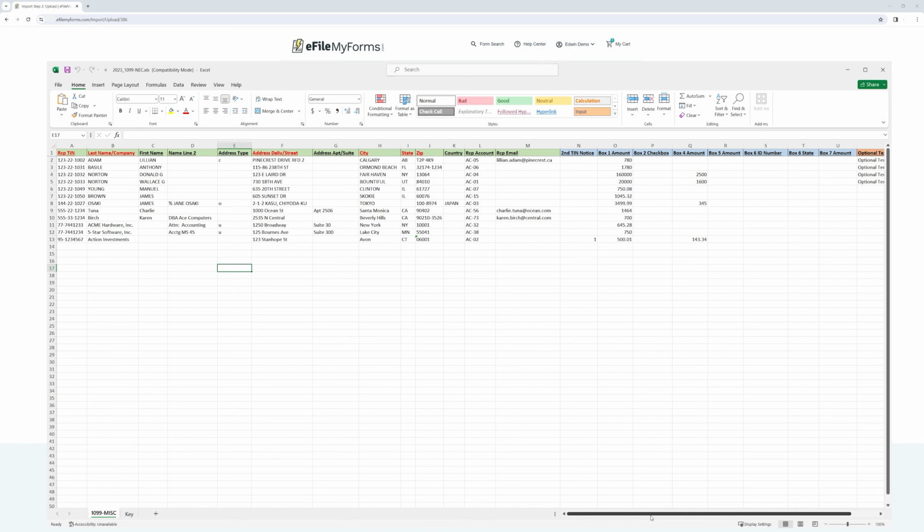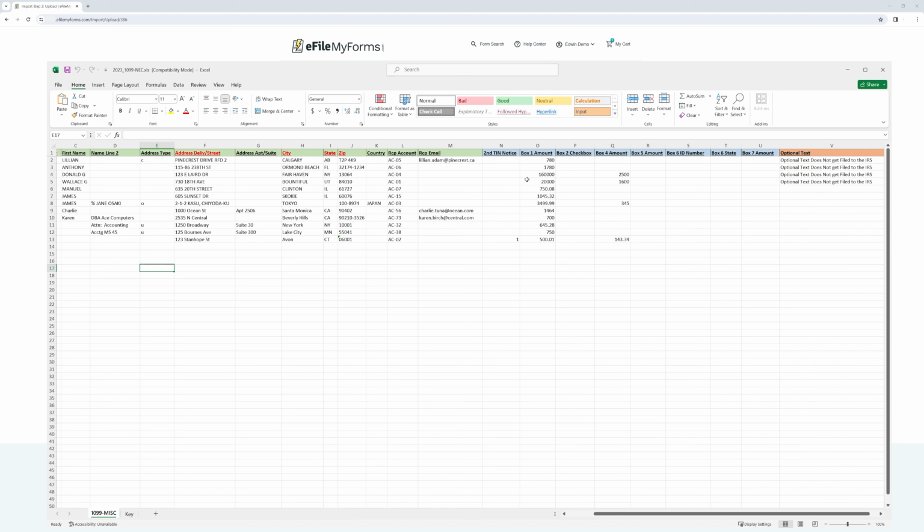Going to the right, you'll have all the box data that's on here, and they're generically titled Box 1 amount, Box 2 checkbox, Box 4 amount, Box 6 ID number, and a Box 6 state.